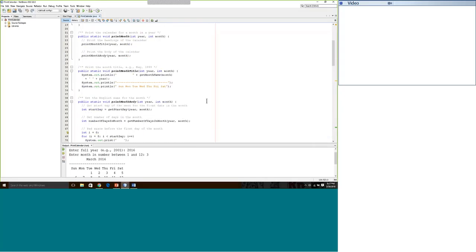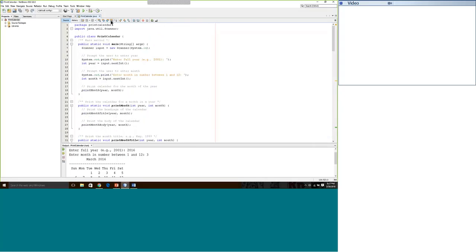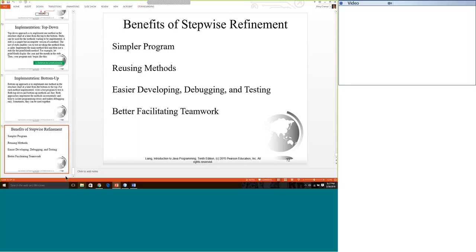All right, so that is the print calendar. Complex assignments, complex program, broken apart using stepwise refinement, and then assigning each of these methods to different programmers depending upon their skills as to what they can handle and what they can't, and hopefully it all comes together and tests thoroughly in a very short amount of time. All right, I think that brings us to the end of the PowerPoint and the end of methods.